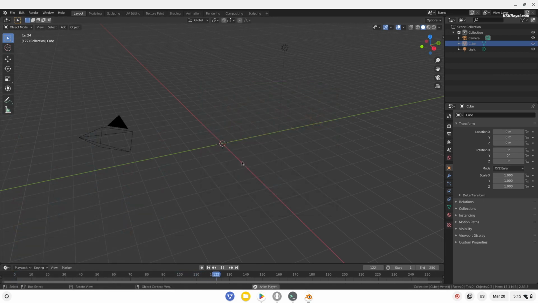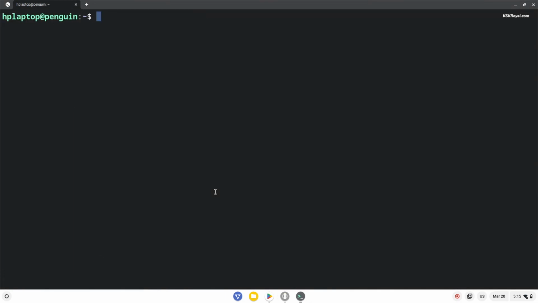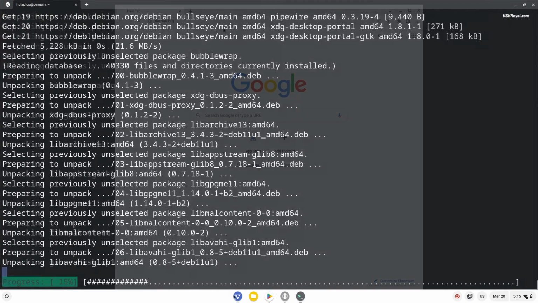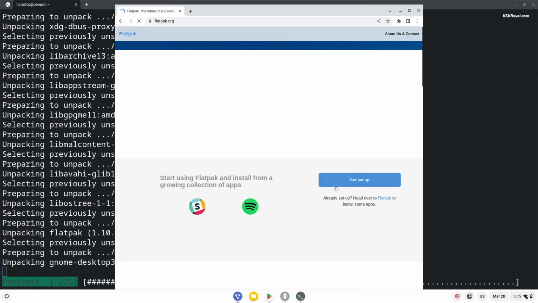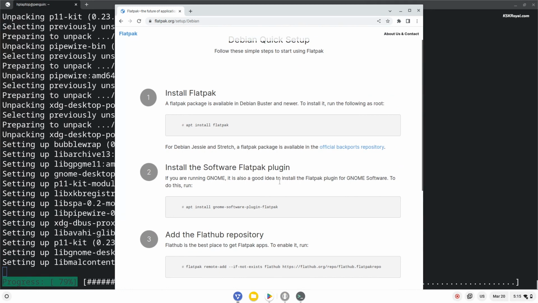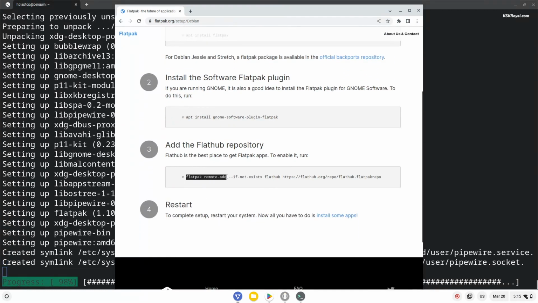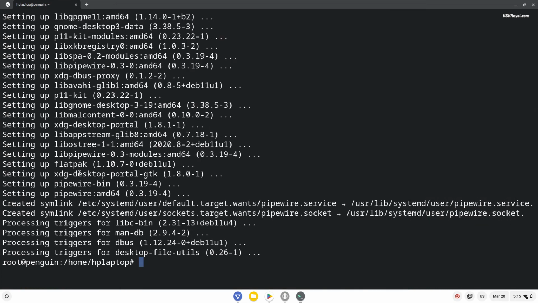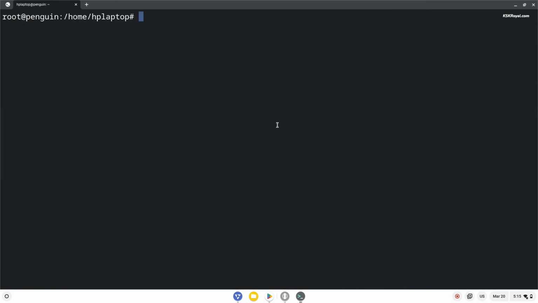It's also recommended to set up a Flatpak environment to install more applications. To do so, first enter into super user mode by running this command. Then type this command to install Flatpak. While it's installing, head over to this page, choose Debian and copy the FlatHub repository URL. Once the Flatpak installation is done, paste the line over here.